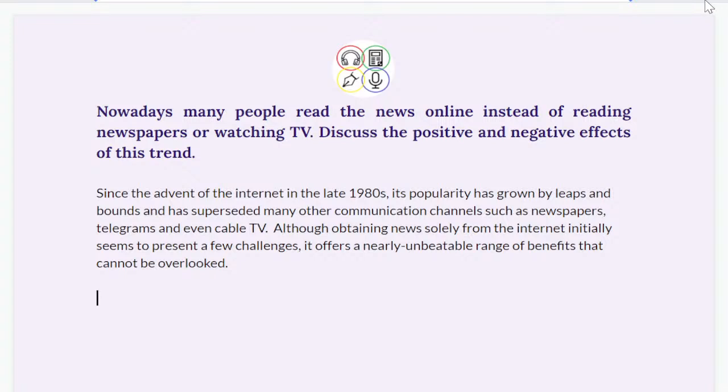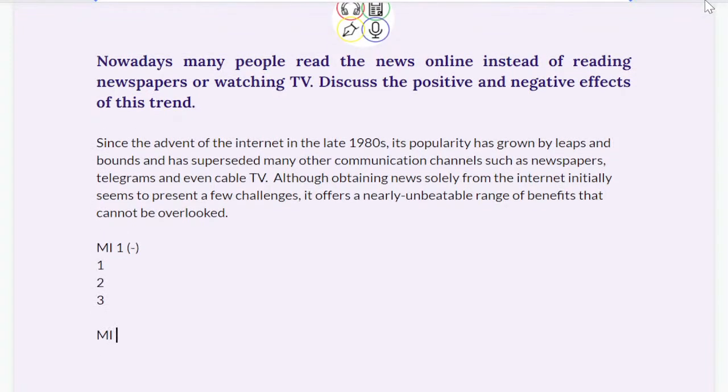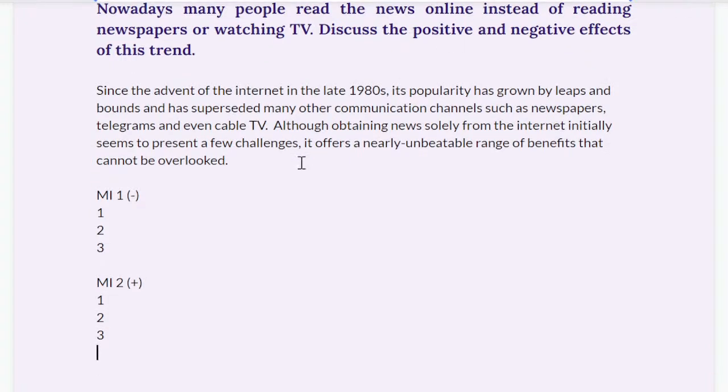Right, so what do I need? My main ideas. Okay. Main idea sentence 1 is about the negative effects. Okay, and then main idea sentence 2 about the positive effects. Okay, so what's a negative effect? Echo chambers. And you have fake news, and you have what else?